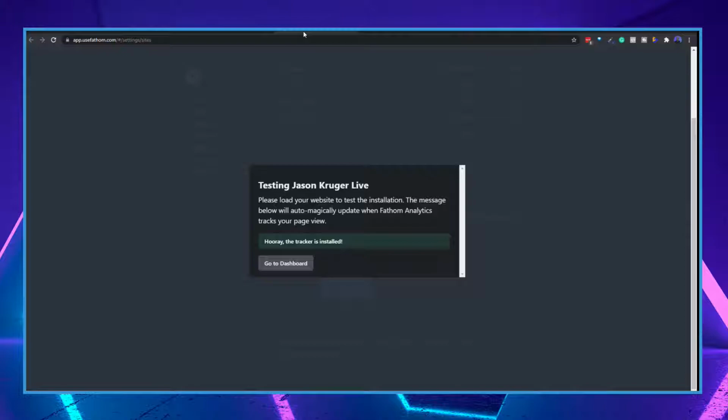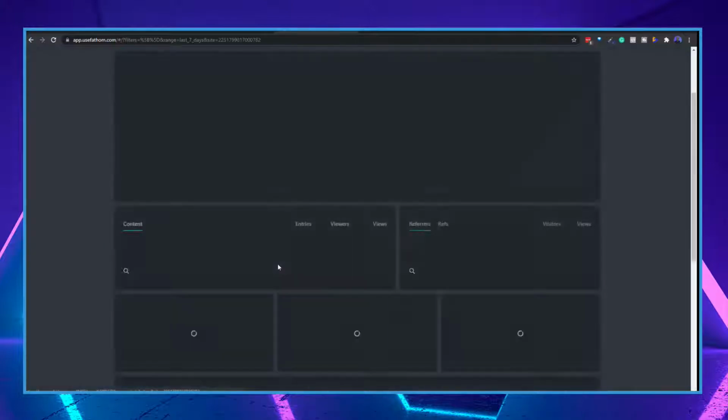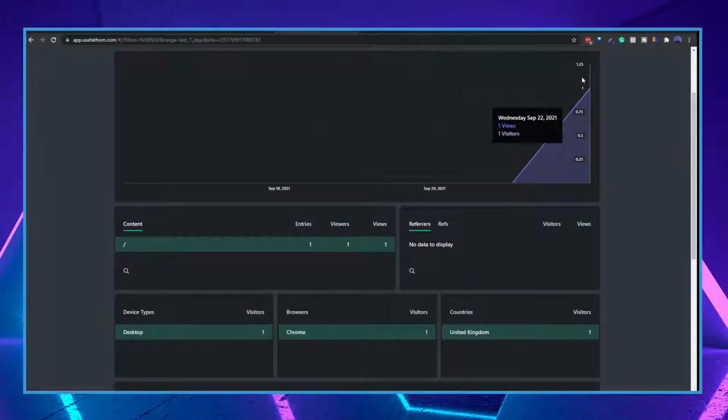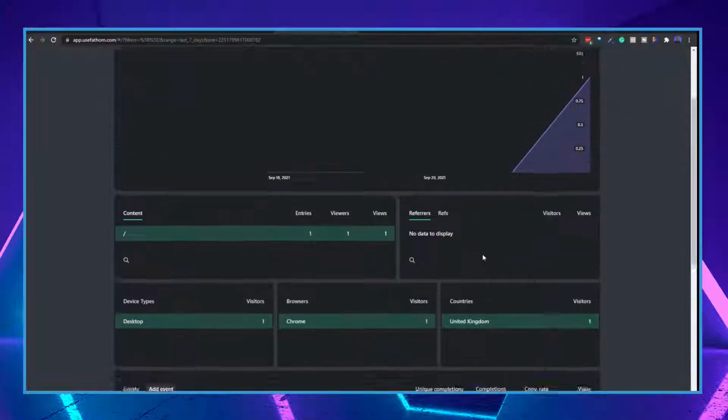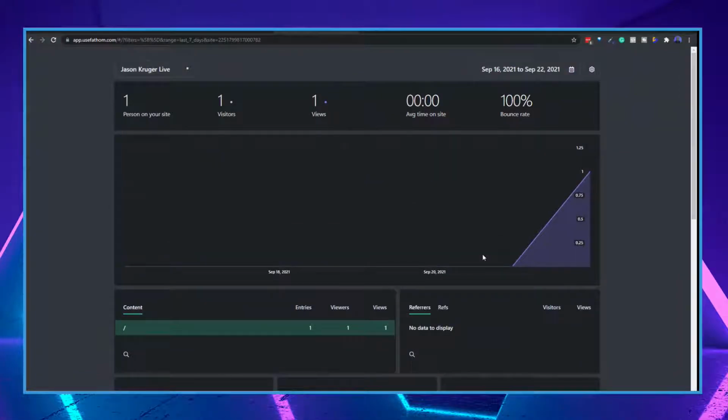And there we go. That's all I had to do, and it's now picked up that it's got the tracker installed. So now I'm just going to go to the dashboard, and it's picked up that visitor, which is myself, and it was on a Chrome browser. So that's now installed, and it's going to start tracking the visitors.